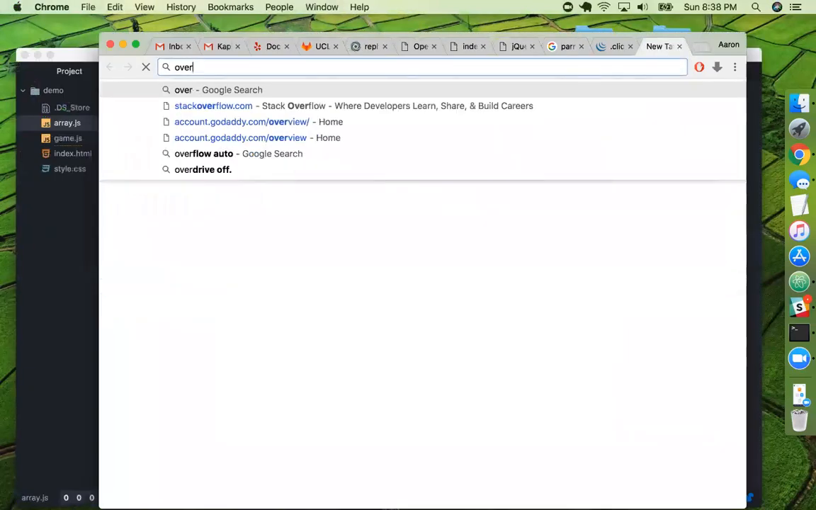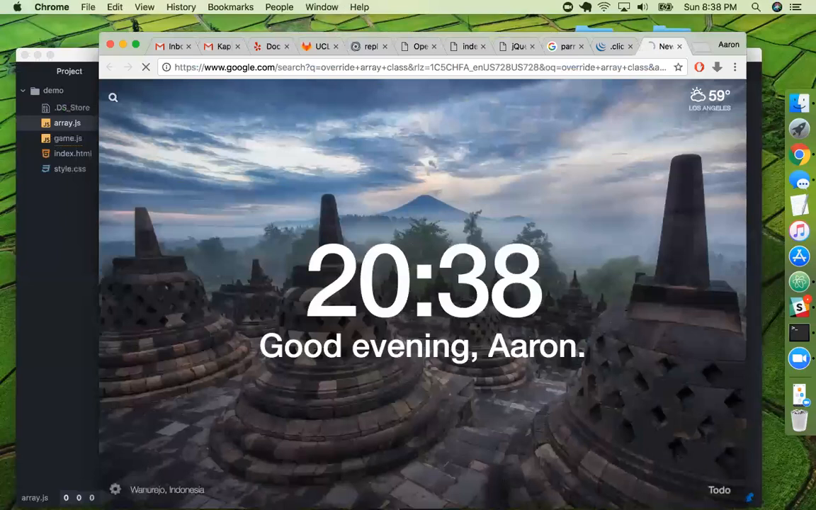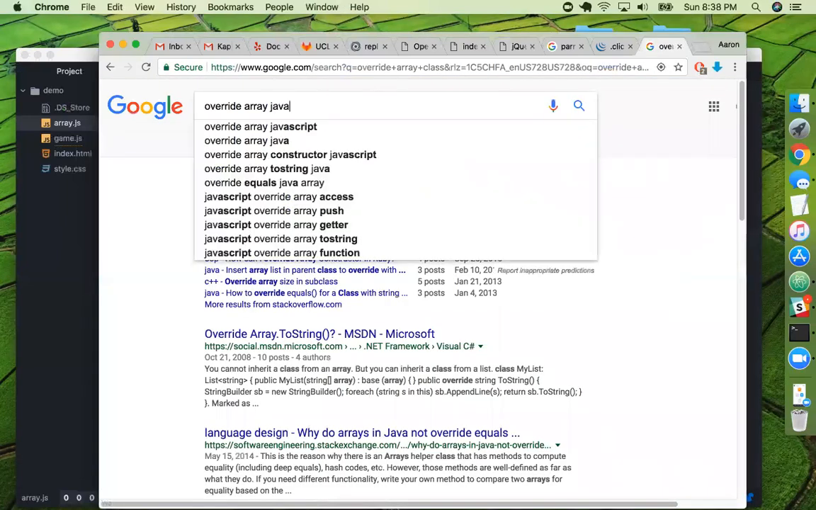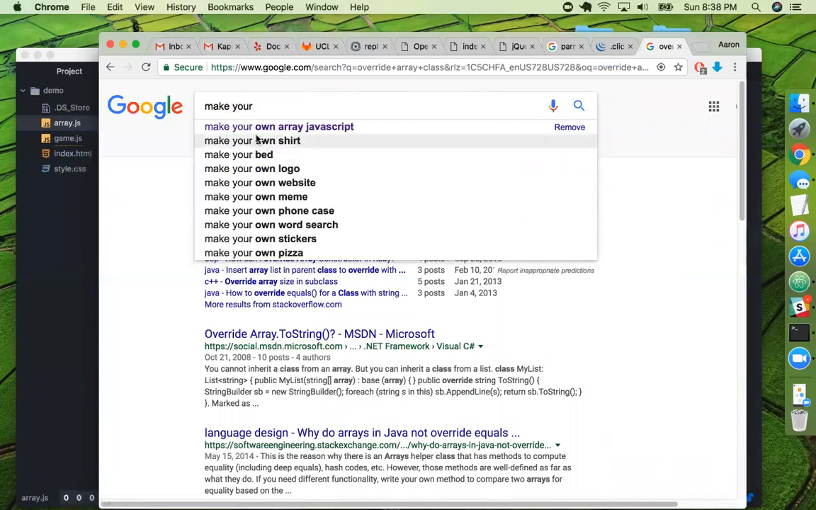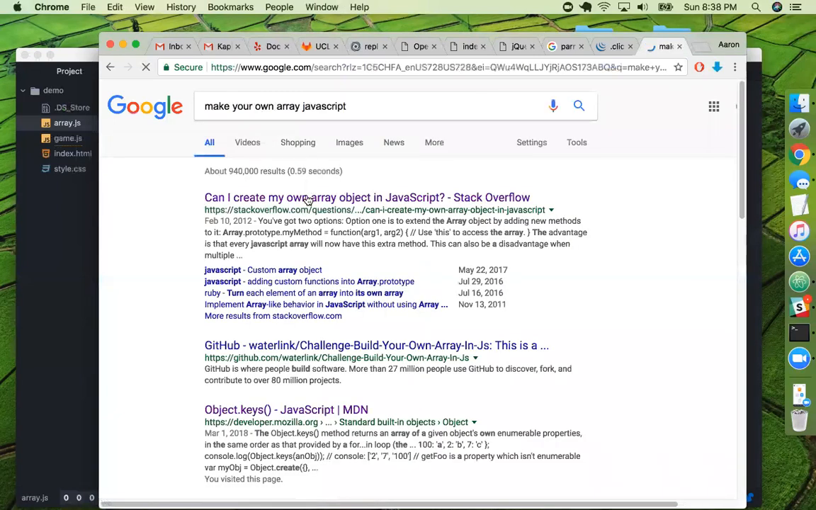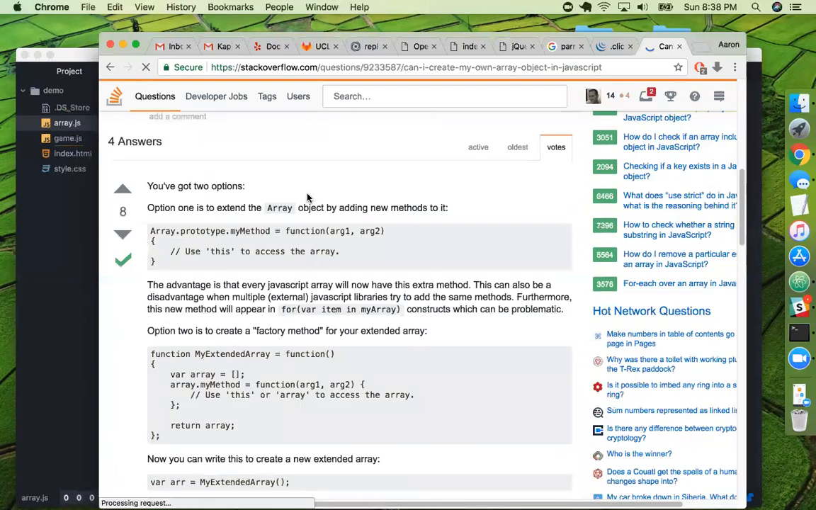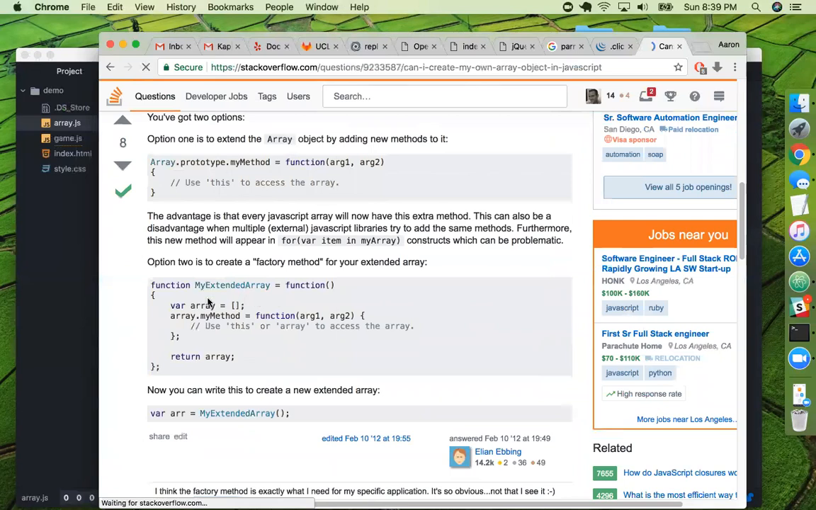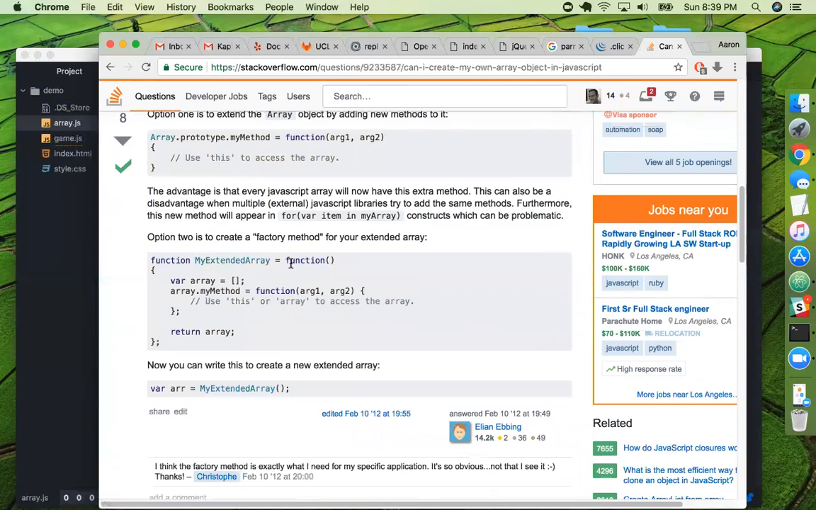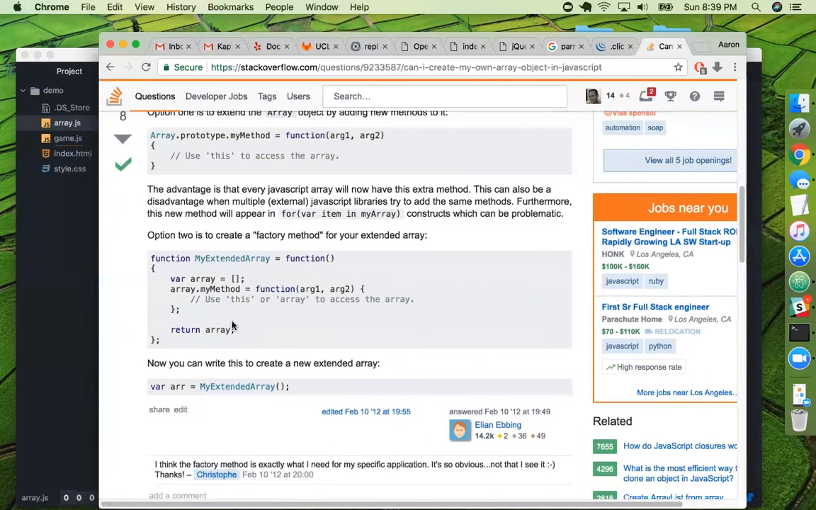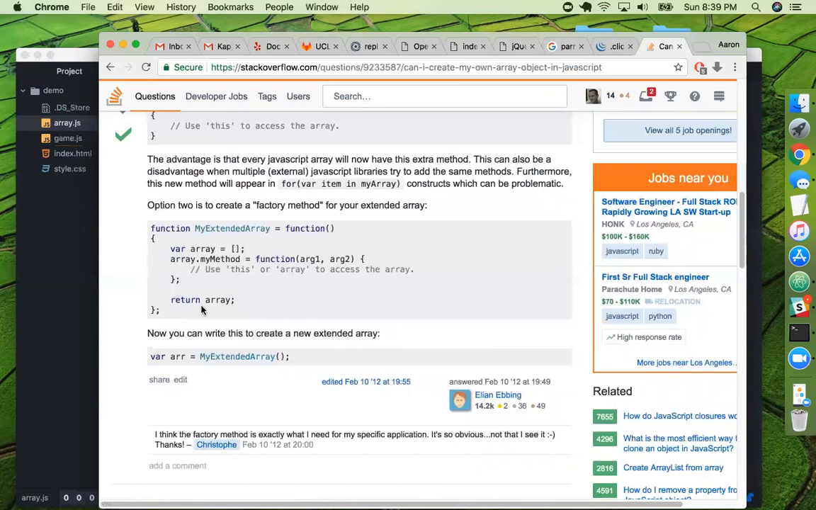Like override array class, I don't know, JavaScript. Make your own array JavaScript. Okay, cool. See if that. So they're saying they want us to do it this way, if we do a function factory method.